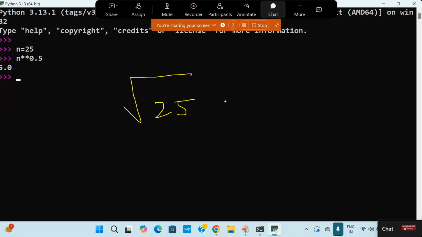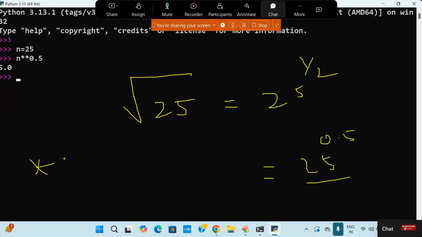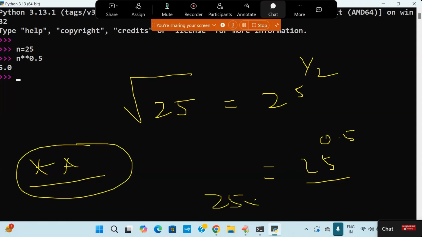Listen. Square root of 25, which is called what? 25 to the power of 1 by 2. This is called 25 to the power of 0.5. Anything to be expressed this way, you will use the arithmetic operator called double star, which you will get in the operators topic. So that will be written as 25 star star 0.5. You will get this answer.